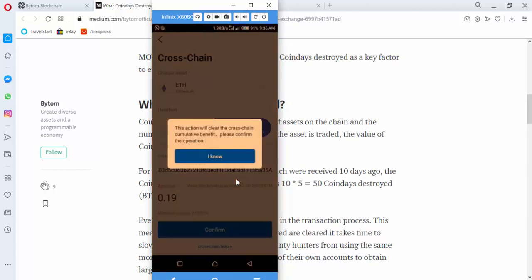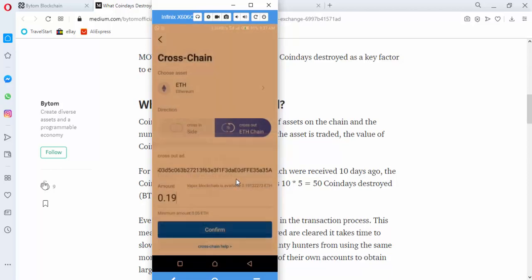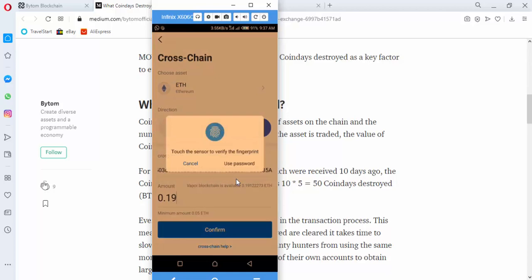This action will clear the cross-chain cumulative benefit. Please confirm the operation because there is also a reward for cross-chain transactions on the Bytom blockchain at this time. If I'm transferring my asset out of the Bytom blockchain, then all benefits accrued from cross-chaining into the Bytom blockchain at this time, due to the ongoing competition, will be lost. So I will click on I know if I agree with this submission. So I know, and finally I can confirm the transaction with my fingerprint.